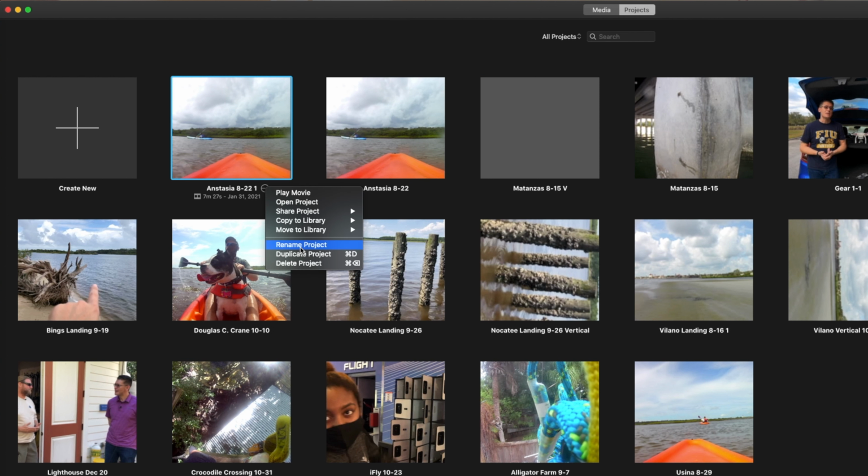I'm gonna go ahead and hit rename project and put the word vertical after it, so I know which one I'm working on. What you don't want to do is to mess up the original horizontal video that you put all that time into editing. So make sure you make a copy of it and edit it in a separate project altogether.